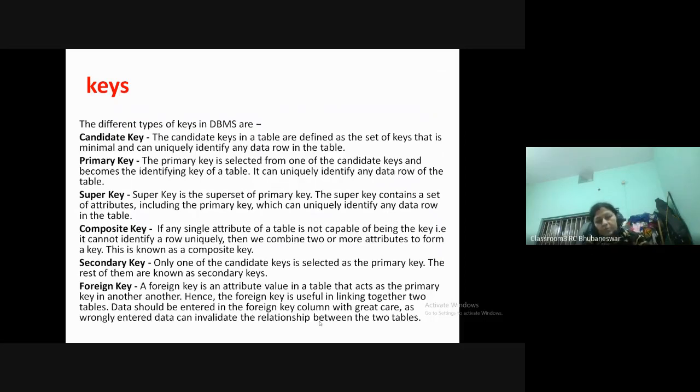First, you should know what a primary key is. The primary key is selected from one of the candidate keys and becomes the identifying key of a table. It can uniquely identify any data row of the table. It means the primary key is an attribute through which we can access the records from a table. Uniquely accessing the record from a table, that is called a primary key.